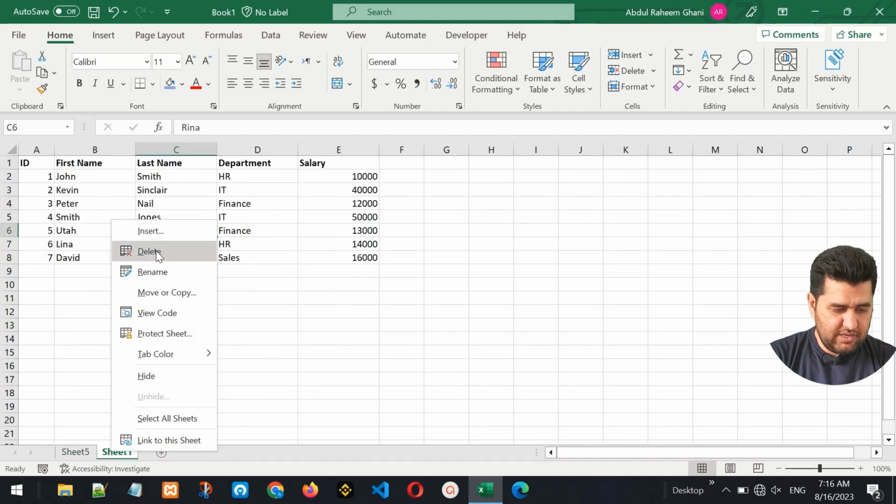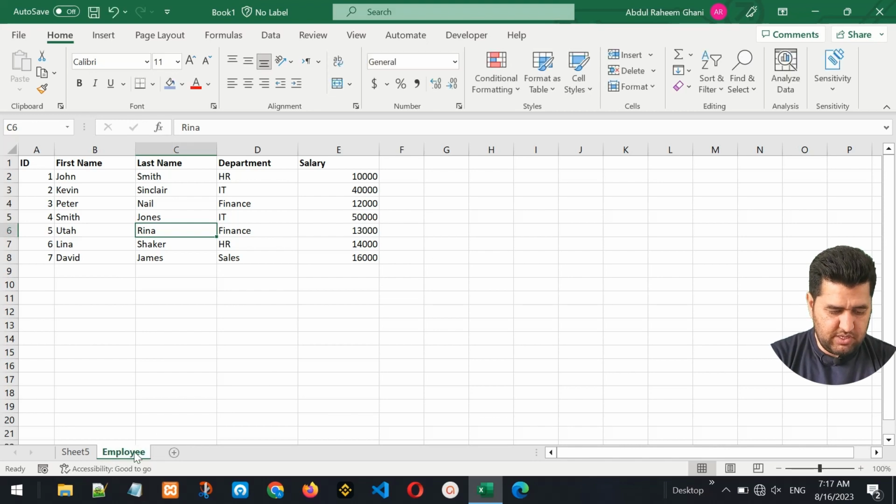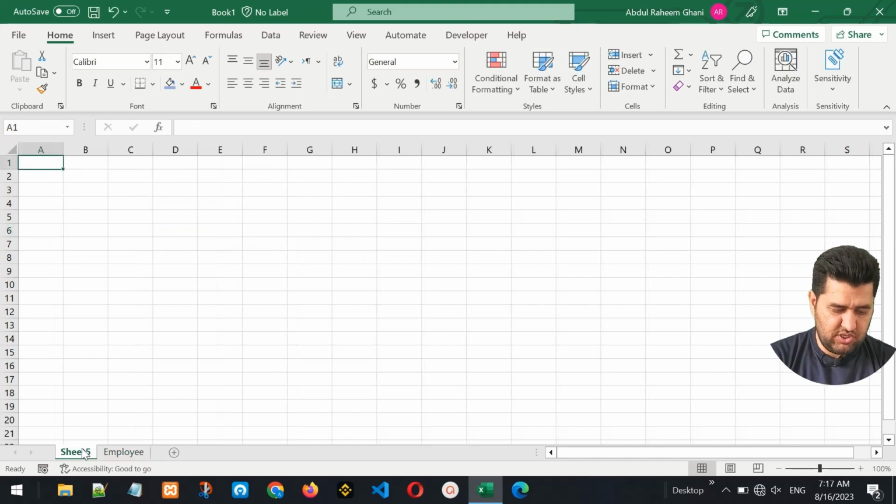If I again right click, we can delete this sheet. Of course, we do not want to delete this one. We want to rename this one. So let me click rename, and there will be an option for you to rename this sheet. Let me give it a name of employee. When you write the name, press enter, and now this is employee sheet.